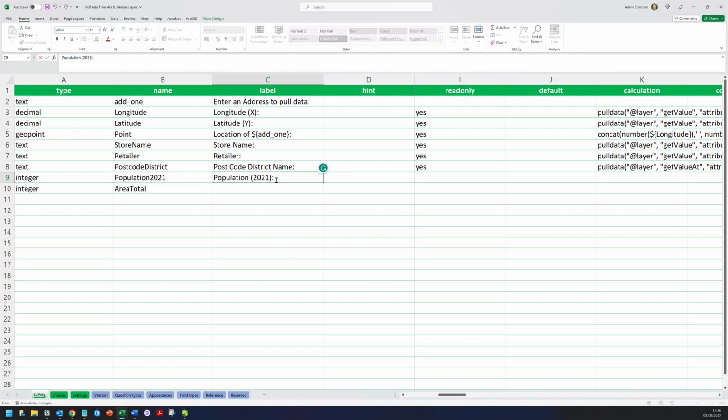If we need it, I'm going to say this is population 2021. I'm going to say this is total area square kilometers, right? Whatever it is, and that's fine. These are all going to be yeses. So I can choose from the drop down menu, or I can just write it in myself.